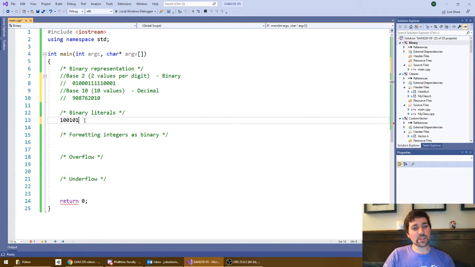100,101. If I want this to be treated as binary in C++, I need to use the prefix 0b, and then it treats it correctly. So that's 37 in decimal format. And I can use that just like any other integer. There we go. Looks pretty nice.